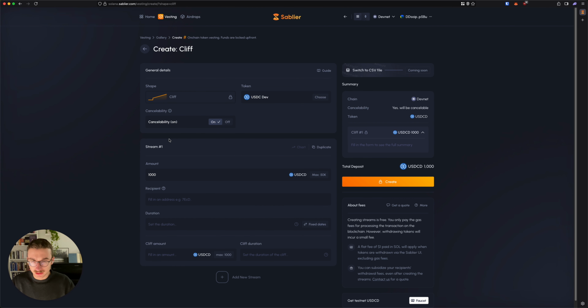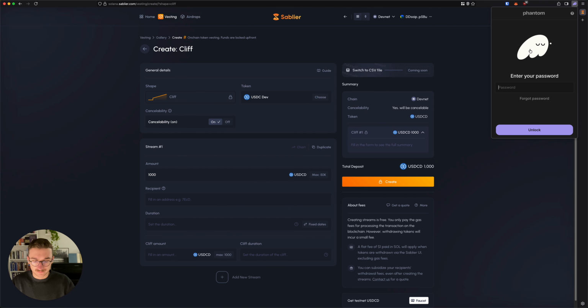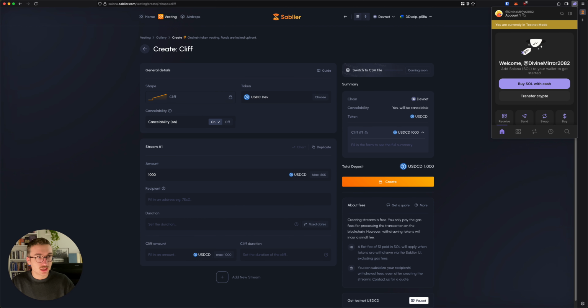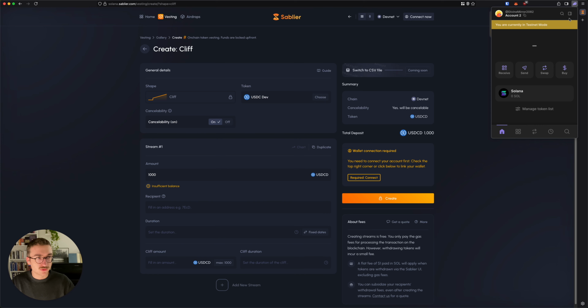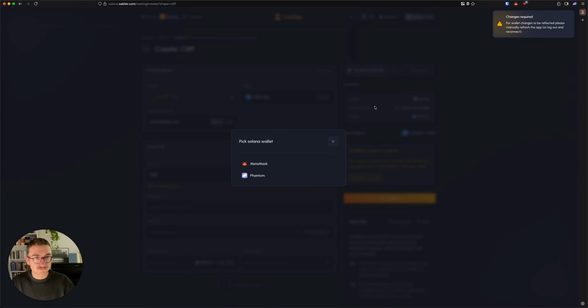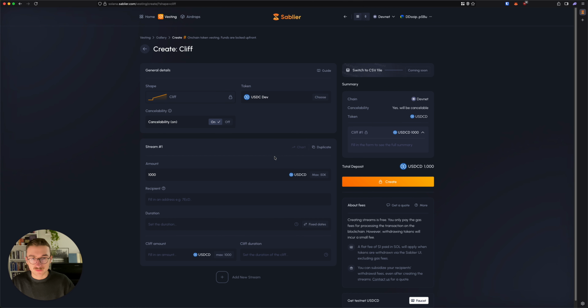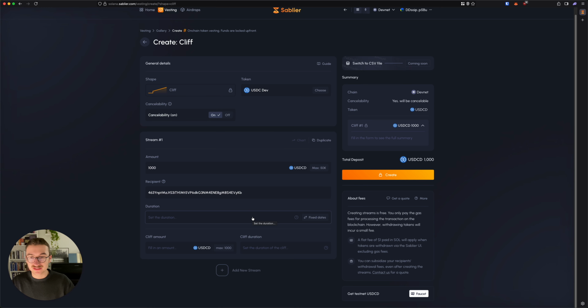Moving on. We have our amount here, very straightforward. We put in our address. For the sake of this example, I'm going to unlock my beautiful wallet here. Let's actually see if I can create a quick new account and stream over to that account. Oops. Okay, and we're going to get back to account 1. Yeah, we're good. Perfect. Okay, so I'm going to stream to this address, and we are going to select duration.